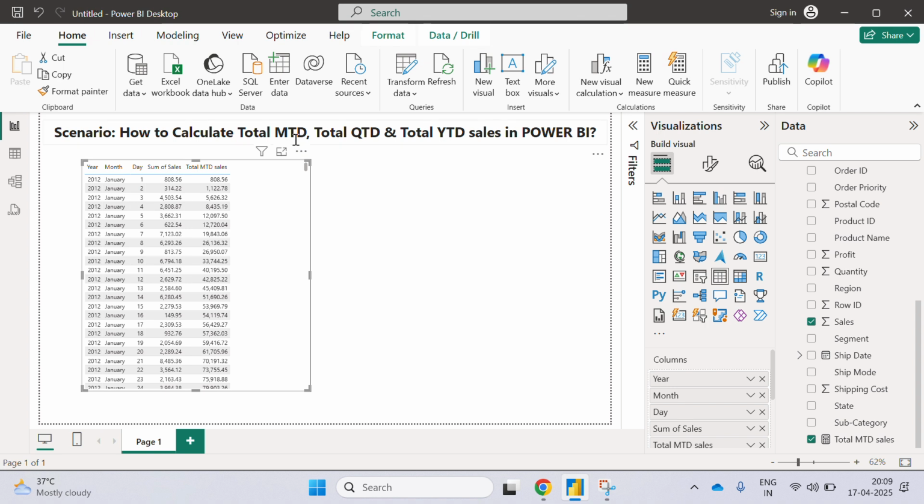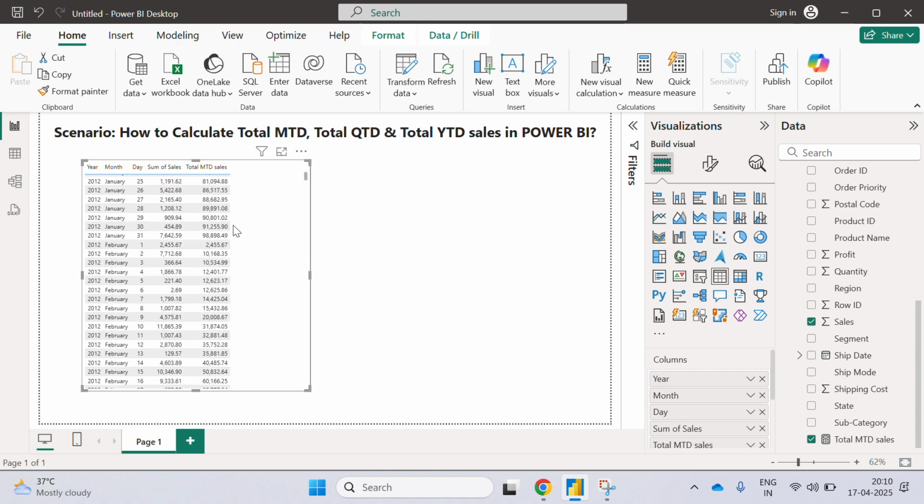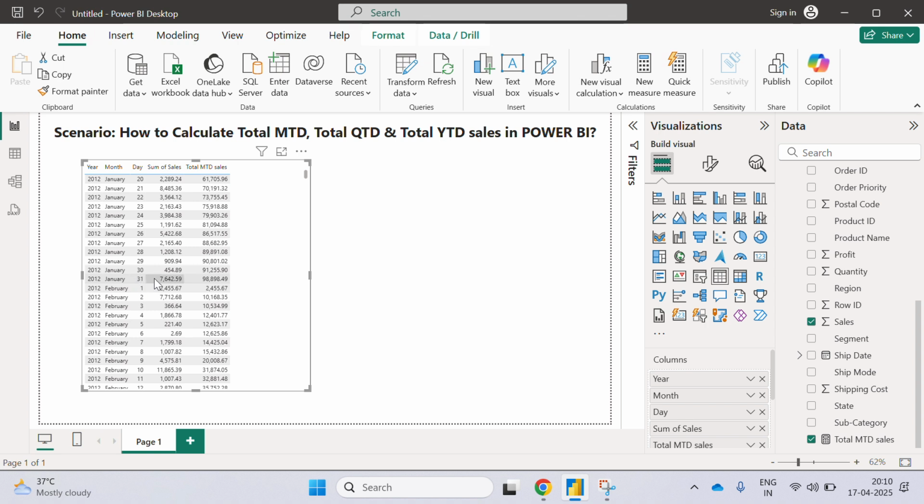This is the MTD. So I will show this MTD, which means from 1st of January till 31st of January, its count will come. So 91,000 will combine with this, 91,000 will combine with this 7,642. So our count is like that only.